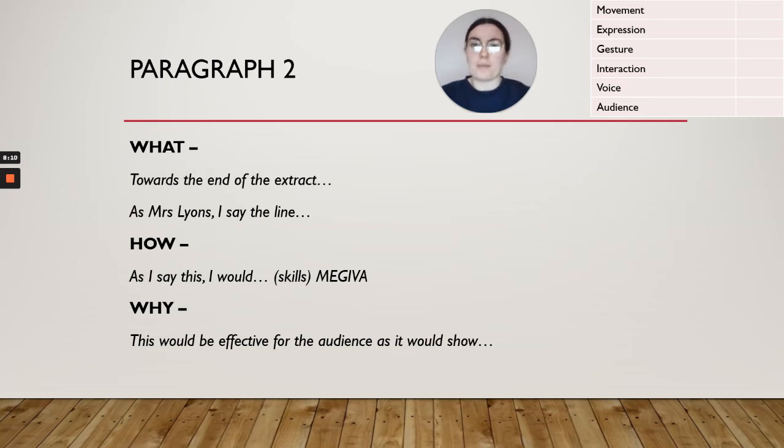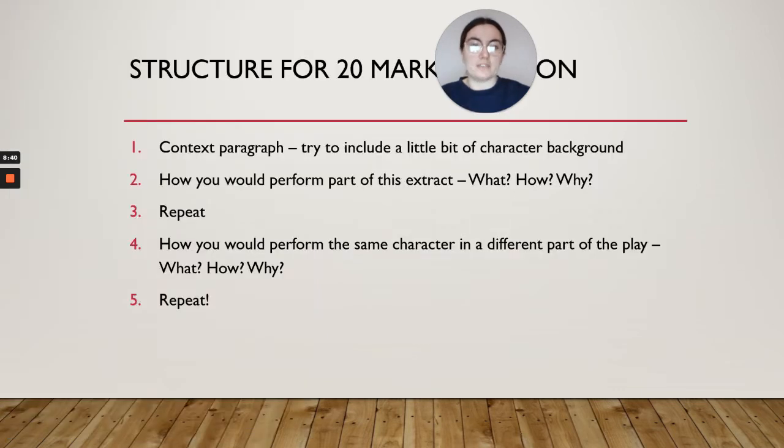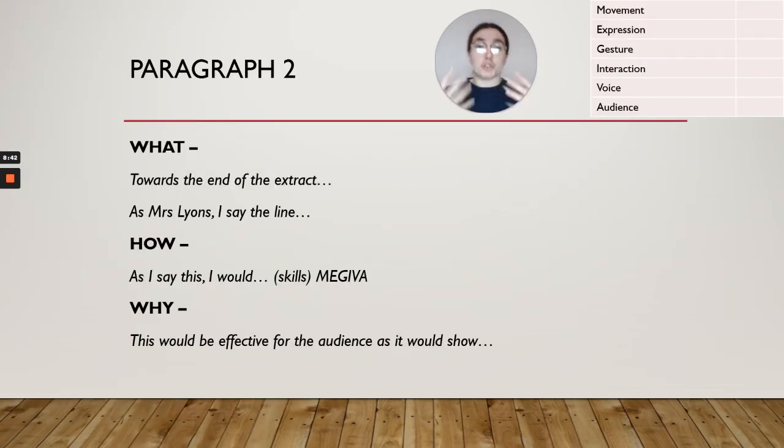Right, guys, moving on to paragraph 2. So you're doing the same thing again, but this time you're going to choose a line towards the end of the extract. So if I'm looking at the end of the extract, I would probably advise you do one like, you are my son, mine, and you won't ever, where she's getting really angry after she's hit him. You might want to do, oh my son, my beautiful, beautiful son, when she's trying to cradle him after she's realised what she's done. But try and choose one from the end of the extract, because we're going to be able to show something different.